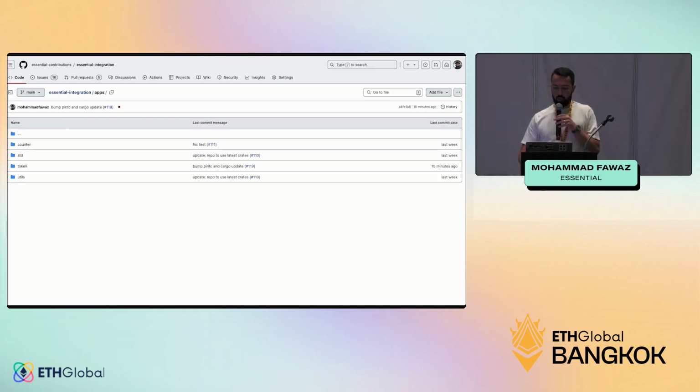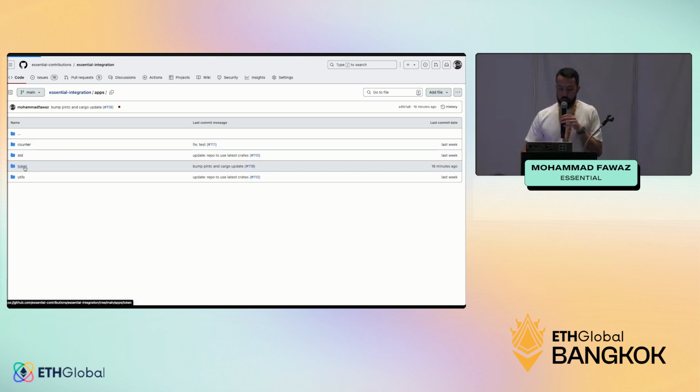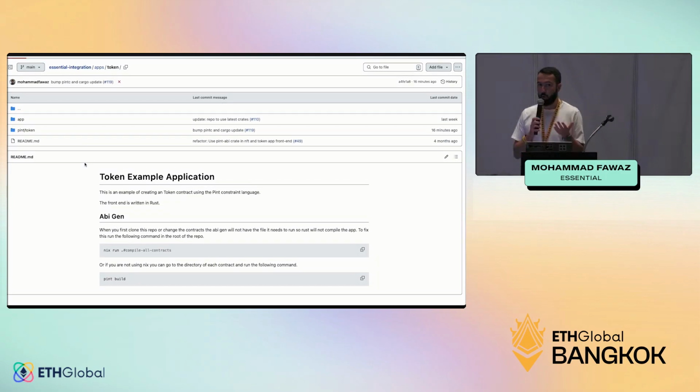And if you want to venture to this repository called Essential Integration, which I linked to in the Telegram group, and we can link to in Discord as well, that's a very important repository. Under apps, you'll find the counter, the full counter example, with multiple implementations of the front end, but also the token example, which is really important. A lot of applications will probably want to use this token. And potentially, it will inspire you to implement things in maybe different ways.